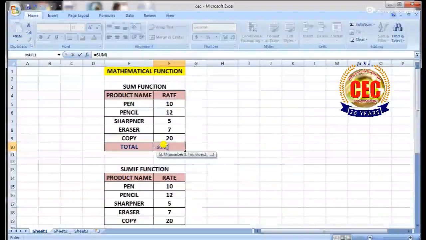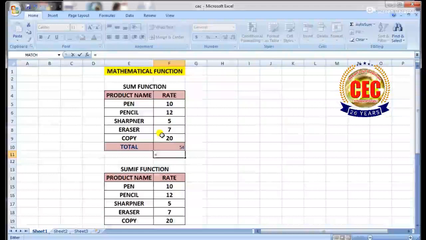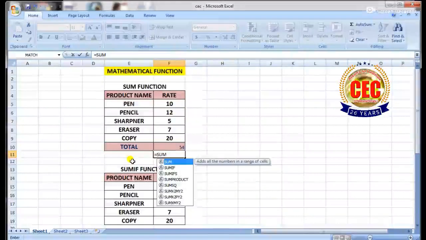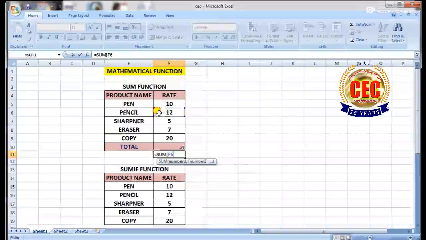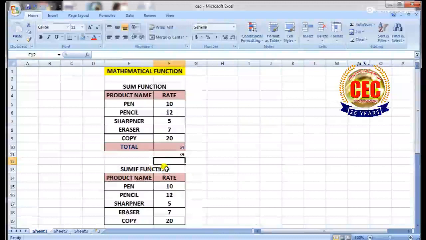Equal sign sum, bracket, select range, then close bracket, enter. Or you can calculate by using comma operators. Suppose you want to add only pencil, eraser and copies rate. So equal sign sum, within bracket select pencil rate, place comma operator, eraser rate, comma operator and copies rate, close bracket, press enter key.